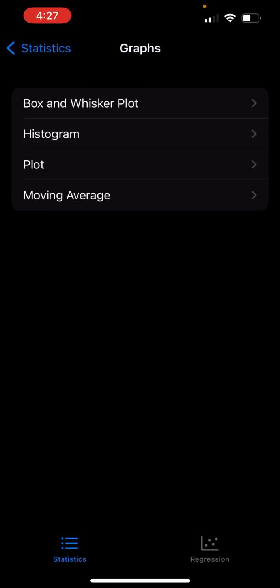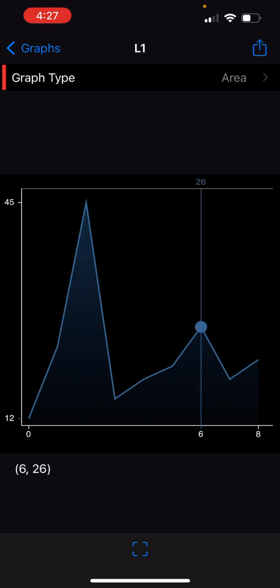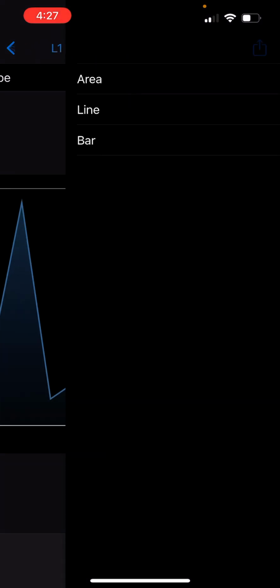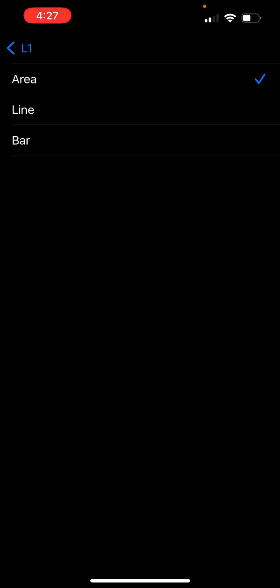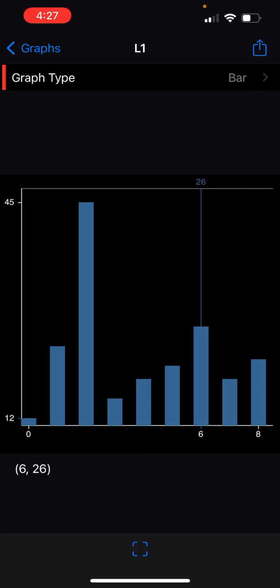Okay, now let's go back to the other plot, for example, this regular plot. Again, I can just tap my finger on any value to see its value. I can change the graph type from area to line, or I can even change it to bar.